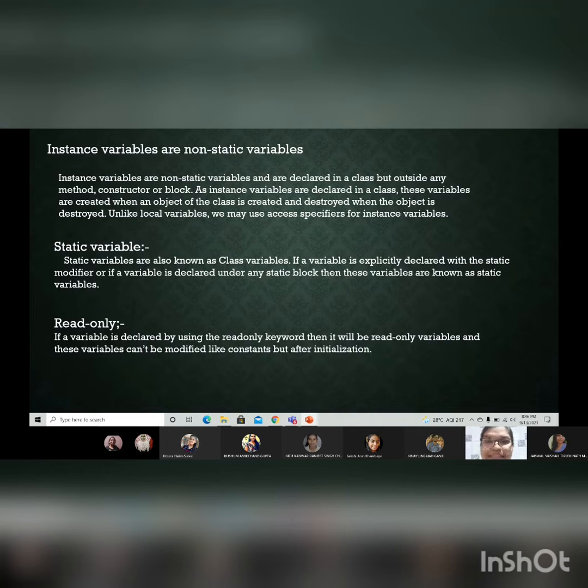The third one is the static variable. Static variables are also known as class variables. If a variable is explicitly declared with a static modifier, or if the variable is declared under a static block, this variable is known as a static variable. The last one is the read-only variable. If a variable is declared using the readonly keyword, this variable can't be modified like a constant but can be initialized.